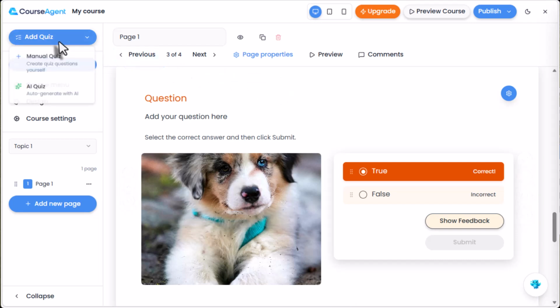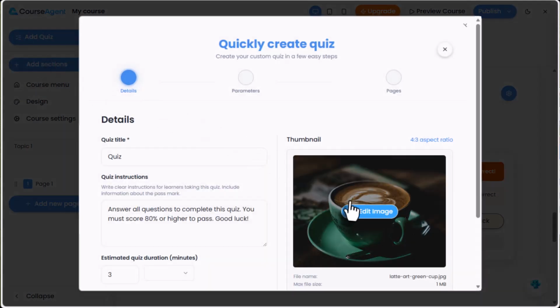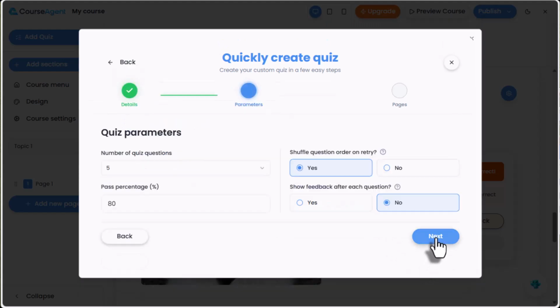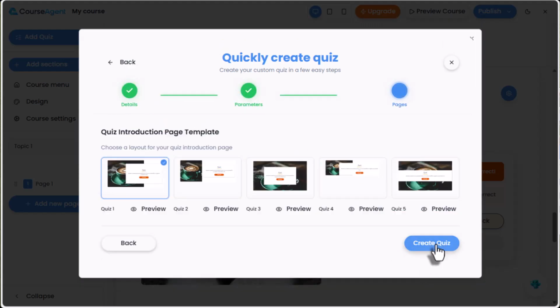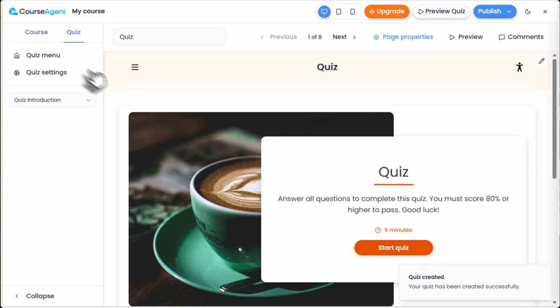Want to test what learners have absorbed? Add a quiz. Set your pass mark. Decide how many attempts. Choose whether to shuffle and add as many questions as you need. Same look and feel as the rest of the course.